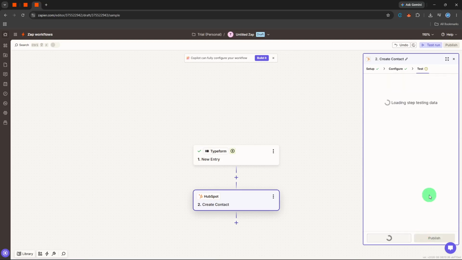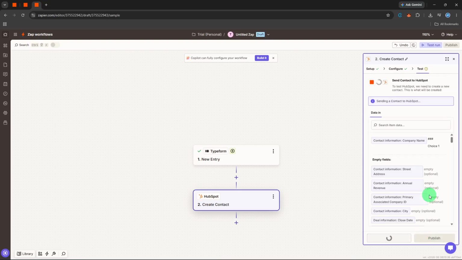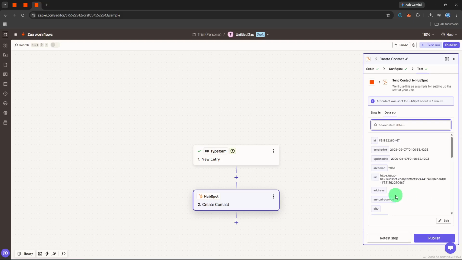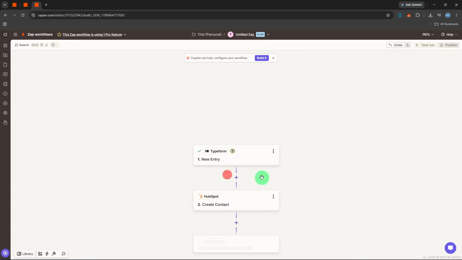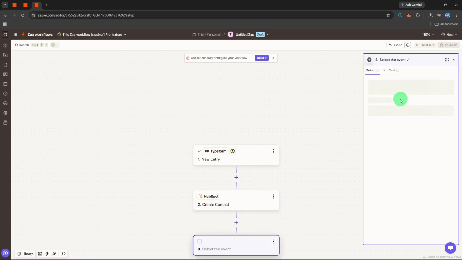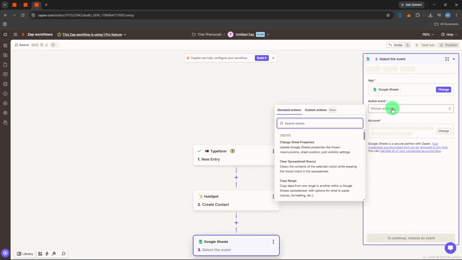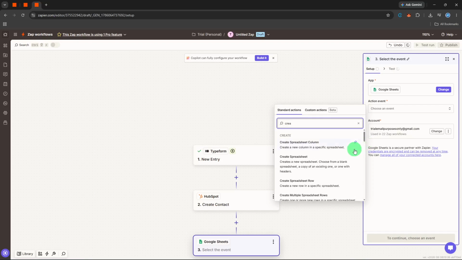Next, a log. I never skip this step because a spreadsheet backup saves you when your CRM reporting gets messy or you need raw data later. Add another action. Search for Google Sheets and pick Create Spreadsheet Row. Choose your spreadsheet and worksheet. Map the lead fields across. Name, email, company, lead source, timestamp. Test it. Open the sheet to confirm the row appears with the exact data you expect.